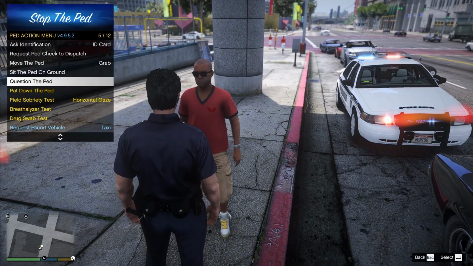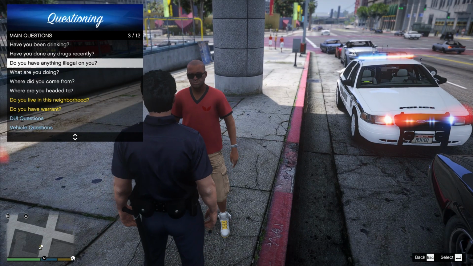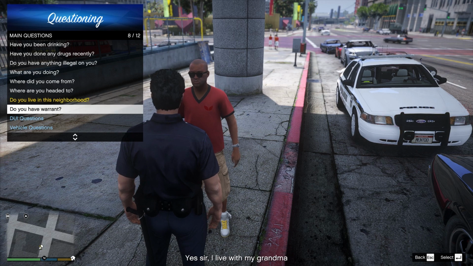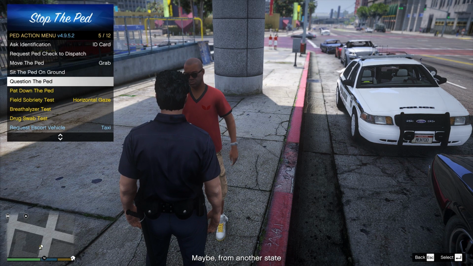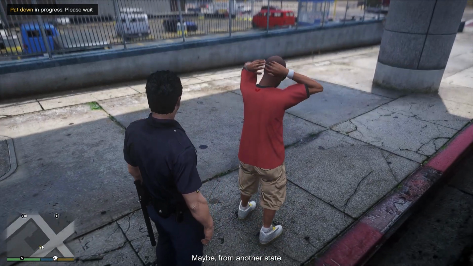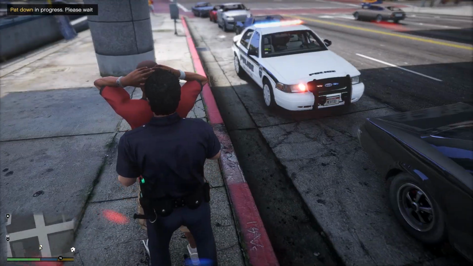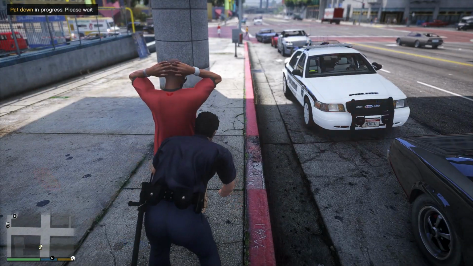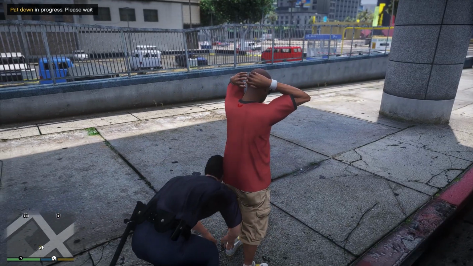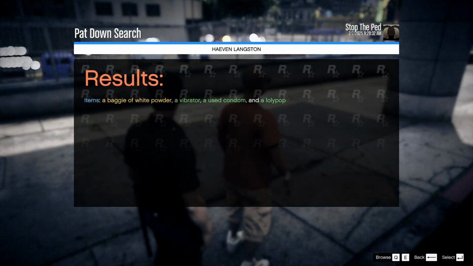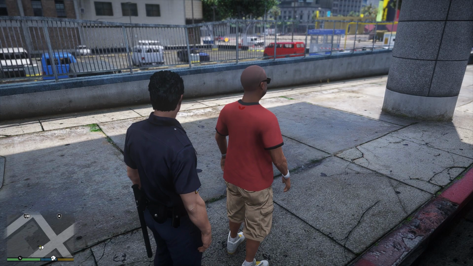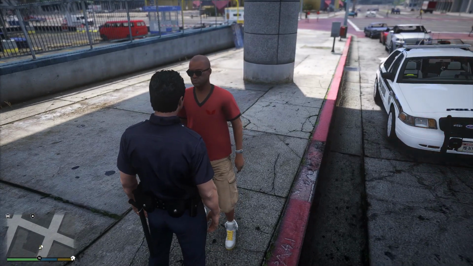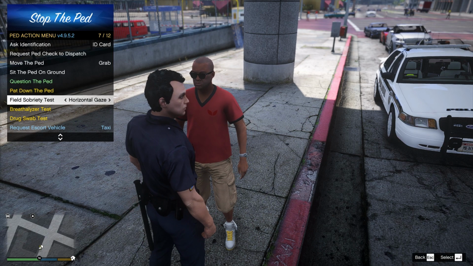You can also question him. Here you can ask him more questions like, hey, do you live in this neighborhood? Do you have a warrant? Stuff like that. You can also go ahead and pat him down. So if you want to search him for anything, you just pat him down, make sure he doesn't have any weapons on him. And it actually shows you a menu of what he actually has. So he has a condom, a vibrator, a lollipop, and a bag of white powder. Awesome. Totally not suspicious.